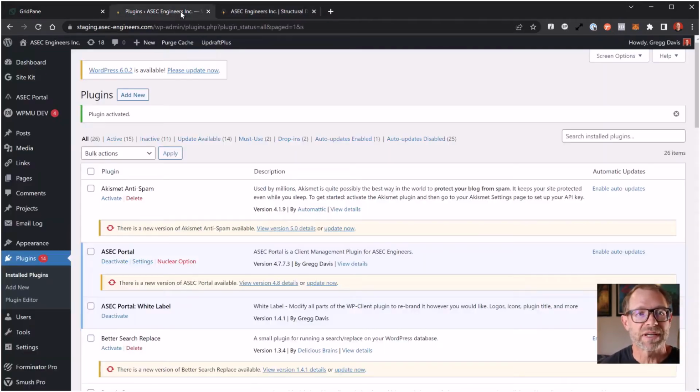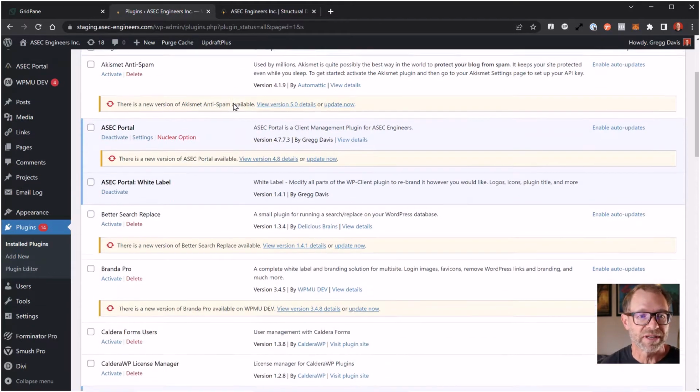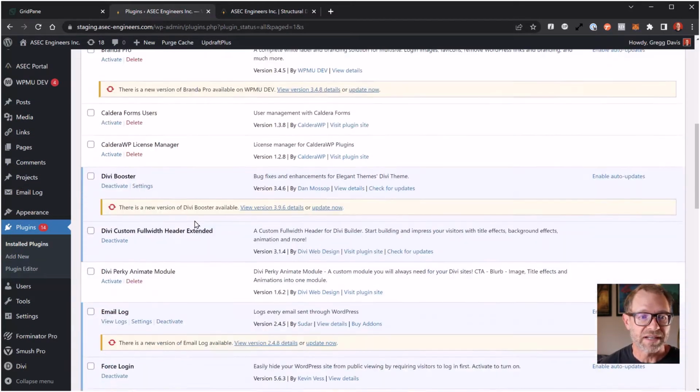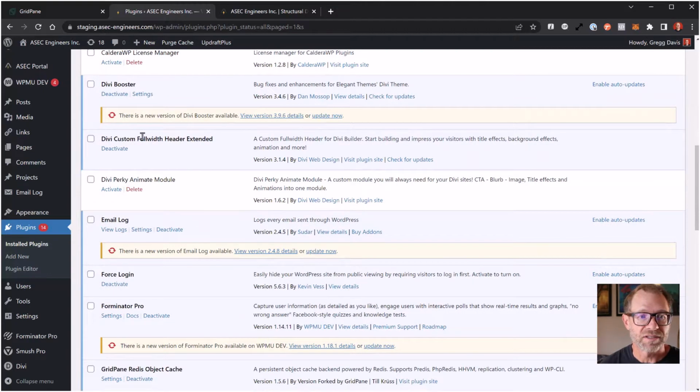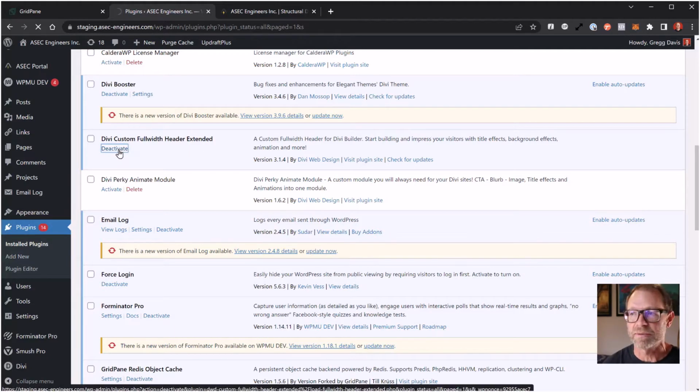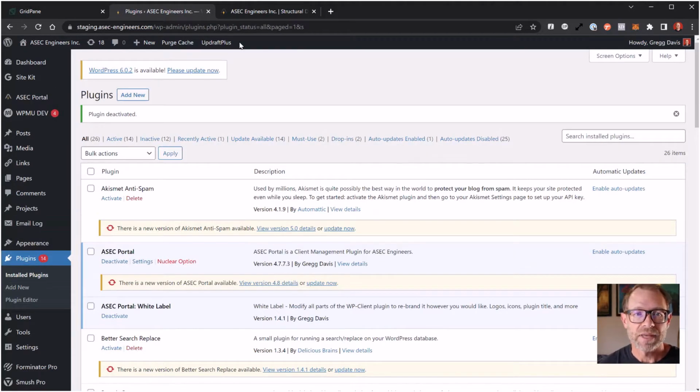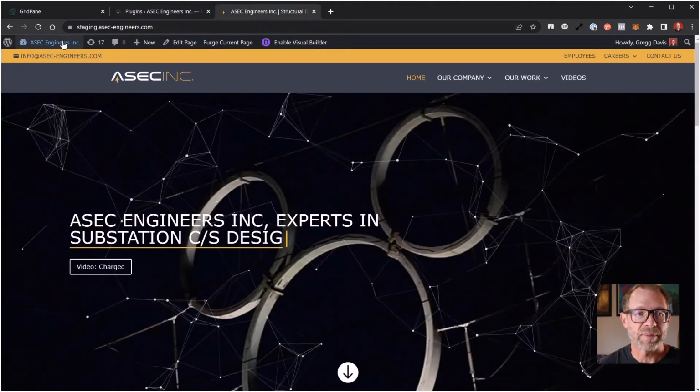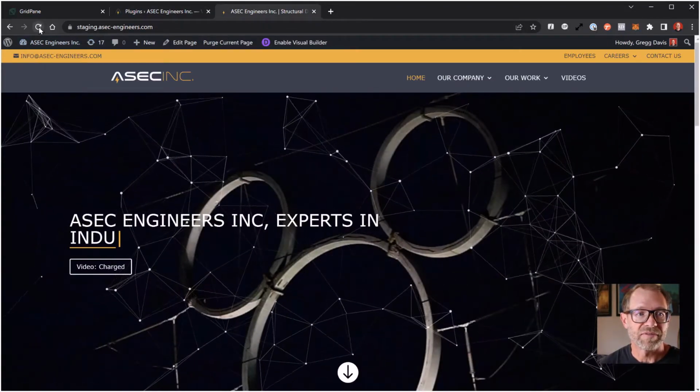So the first thing I'm doing is going here under plugins, and I'm going to deactivate the custom full width header extended. Divi Web Design is a great company and they make great Divi extensions. This one in particular isn't working with my full width header right now, so I'm just going to deactivate it. We're not going to need it in the new homepage design. And so I just deactivated that. Let's see what happens over here if I refresh the page.